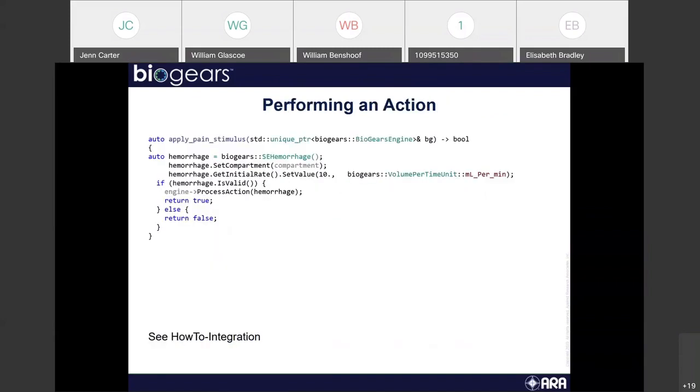Okay, so more meat into it, we're going to go into a couple of examples. Most of the examples for the early part of this talk come from an example included in the BioGears code base called How-To Integration. This is just an example of how I segregate my code so that it's easy to maintain when I'm writing any of the UIs or utilities that we run.